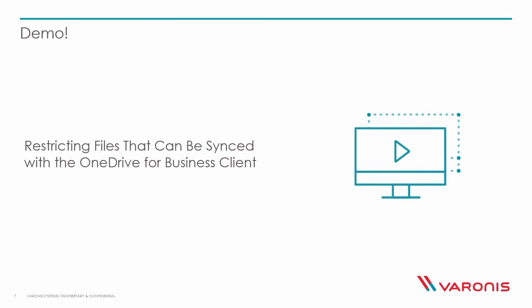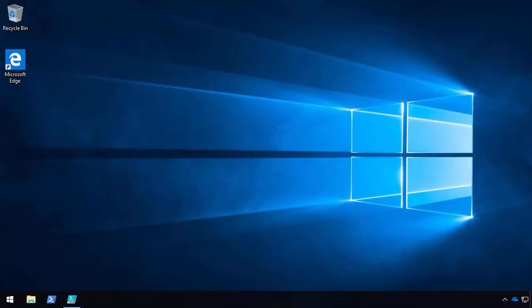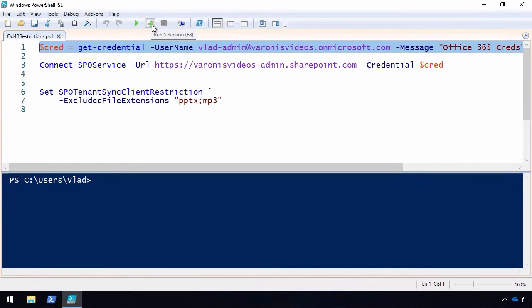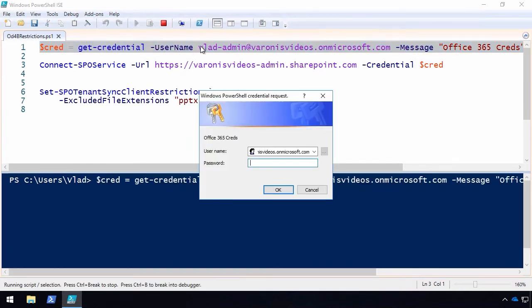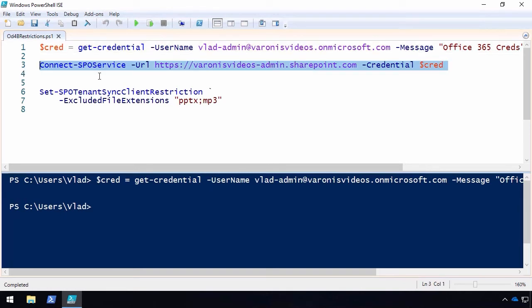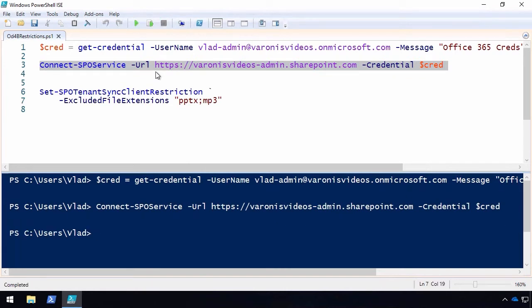Let's go and restrict the file types that can be synced with the OneDrive for Business client. I am now in my demo environment, so let's open up the PowerShell ISE. The first thing that I will do is get my credential. As you see, I've already added the username as part of the Get-Credential message, just to make it easier for the video, especially since this is a really long username. Then I will connect to the SharePoint Online service using the tenant admin, the SharePoint Online admin URL, and giving it the credential that I just got. It should only take a few seconds.